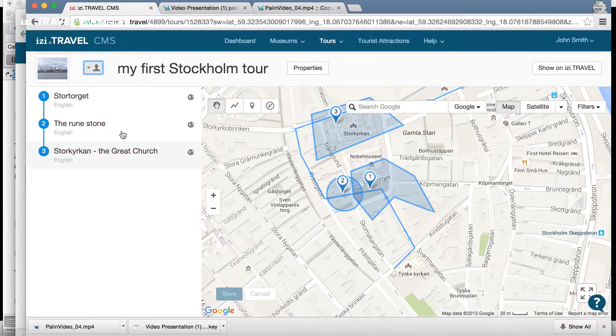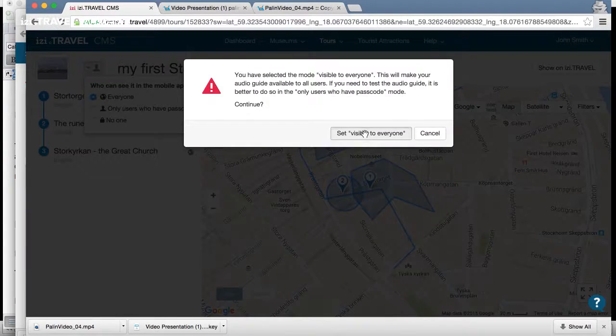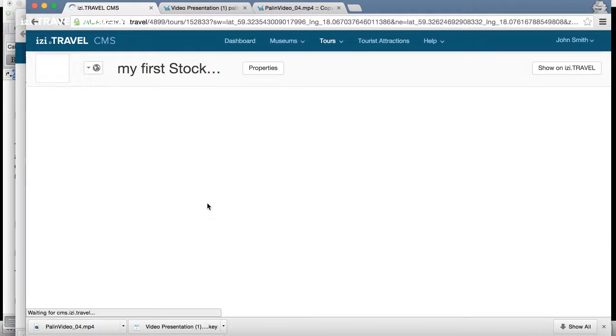And remember, in the previous lesson I told you about visibility status. Right now the tour is in a hidden mode, available only for those who know the passcode. After checking the tour is okay, you can set its status to visible to everyone, and all travelers can find it in the application. So let's do that. As you see on the left of the tour name, you see this icon, a drop-down menu with the statuses, and I select here everyone, set visible to everyone, confirm, and the tour is available to everyone.